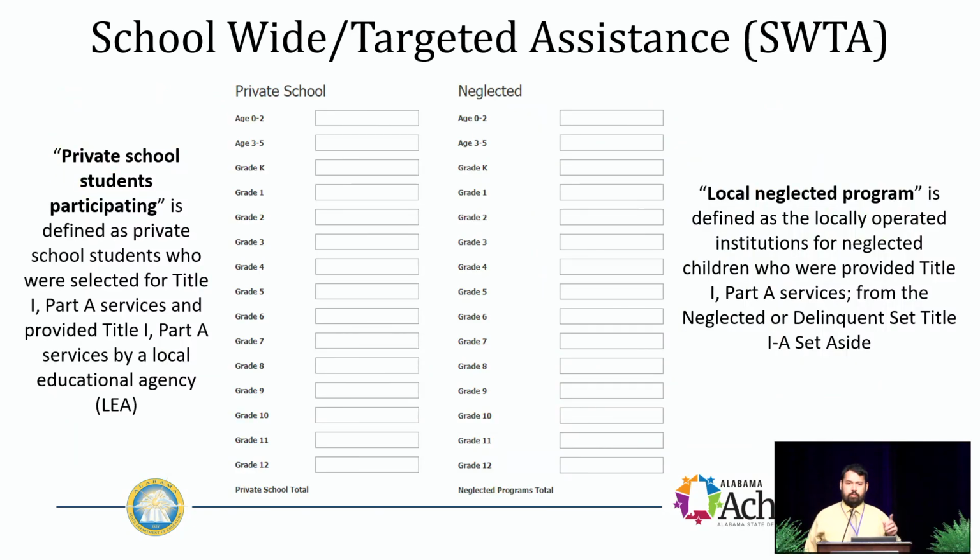And then another little note about the manual entry portion. These definitions I pulled right from the federal guidance. In regard to private school students participating, it's defined as private school students who were selected for Title I Part A services and also provided Title I Part A services by a local educational agency or LEA. And then for local neglected program, that's defined as the locally operated institutions for neglected children who are provided Title I Part A services. And this is from the neglected or delinquent set-aside 1A set-aside exclusively.